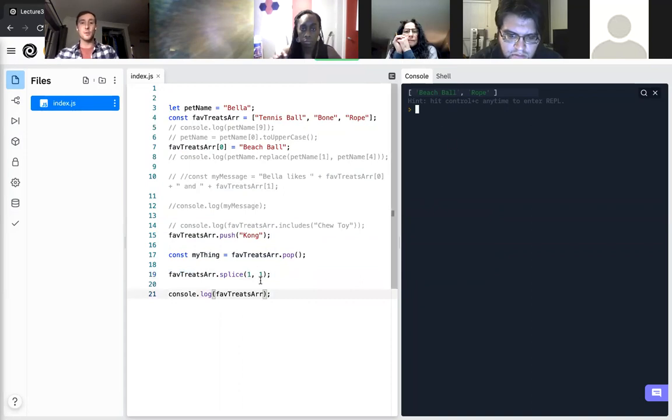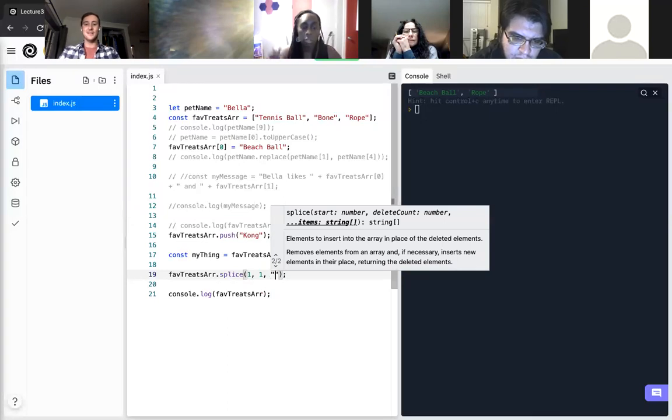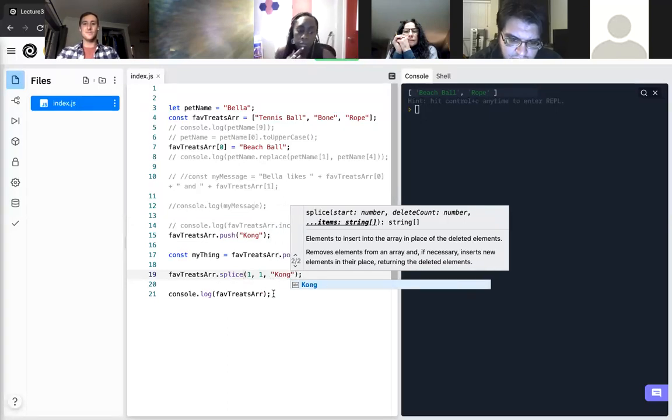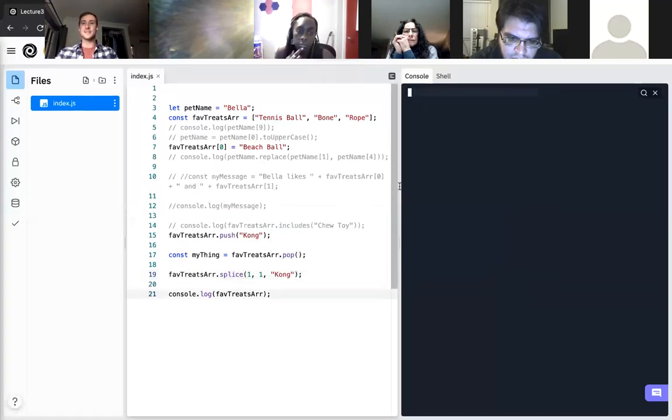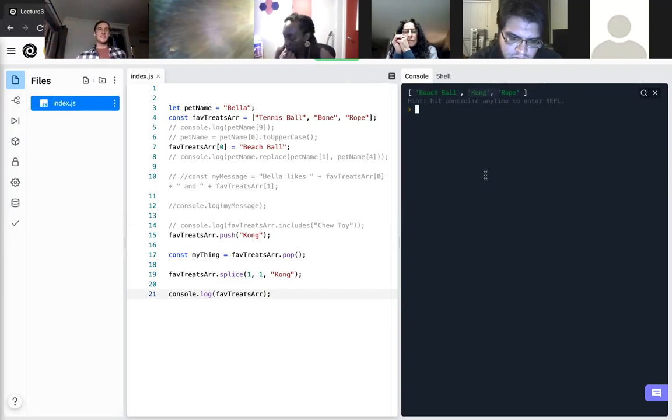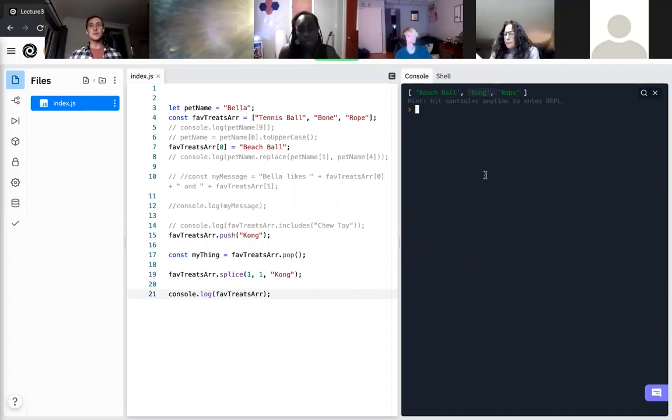It just removed bone. But what if I want to replace it with Kong? I can add one more thing here, like strings. Yeah, we can add one more string there. We run this, and we see that Kong is right there at that exact index. So this is a splice. So when you want to take something out randomly in the middle or somewhere off to the side of the array, not on the ends, and then if you want, you can put something back in there. In this case, we put Kong back inside of the array.